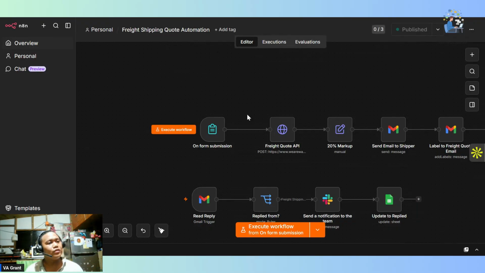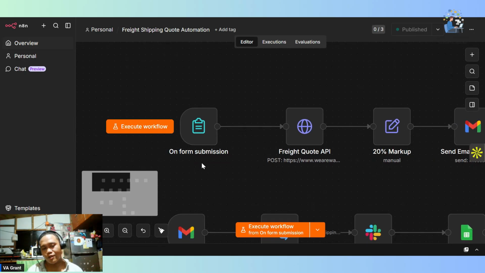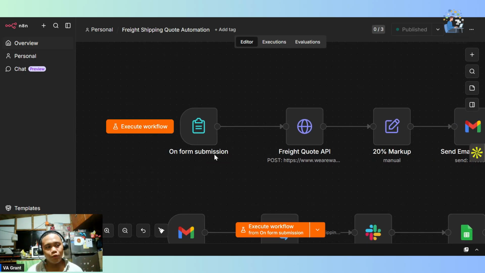So it all starts right here with our trigger node, On Form Submission. The moment a client fills out a quote request form on our website or our funnel, this workflow wakes up and captures all their shipping details instantly. After capturing the data, it will pass through our node number two, the Freight Quote API.